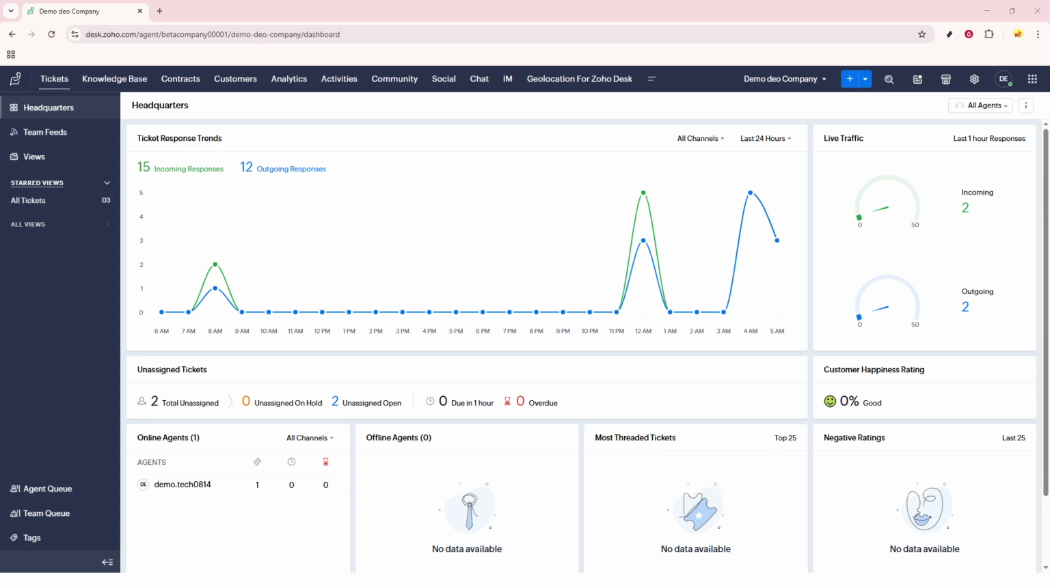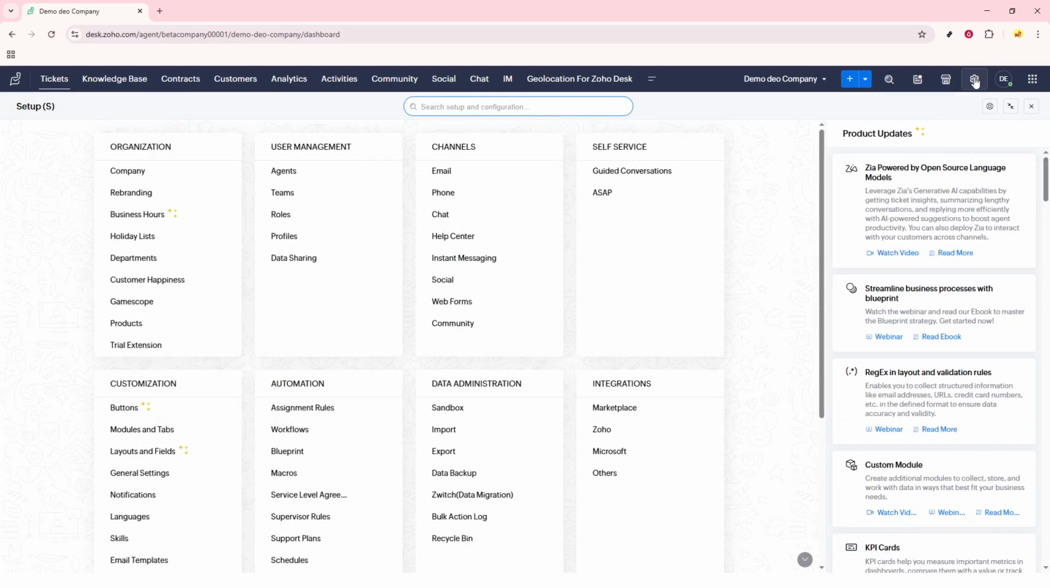Now that you're in your workspace, the next step is to click on Setup or Settings. This section is akin to the control room of your Zoho Desk, offering you a plethora of options to tweak, configure, and manage your settings. Clicking on Setup will reveal a drop-down menu filled with various administration tools.